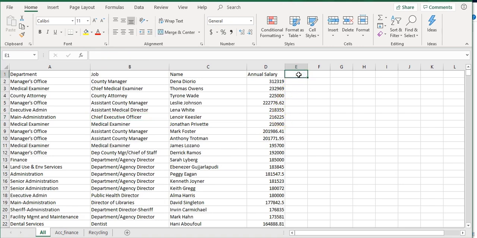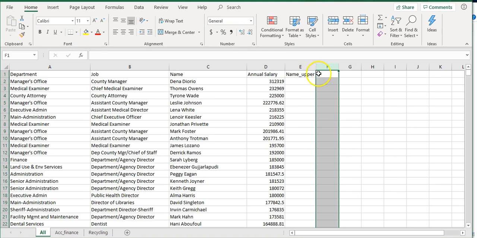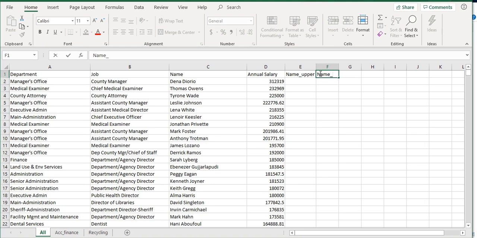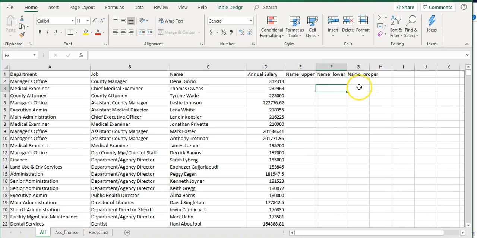Do me a favor, and in E1, create the column header called name underscore upper. And while we're at it, in F1, do name underscore lower, and in G1, do name underscore proper. And again, if you forgot from last class, you can spread out the columns just by getting that little arrow in between each one and double clicking on it.